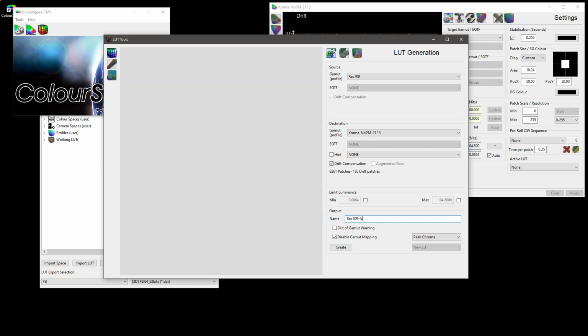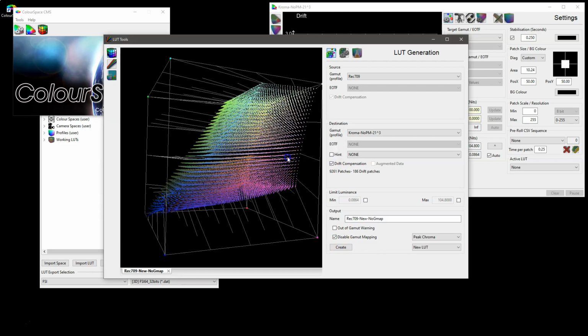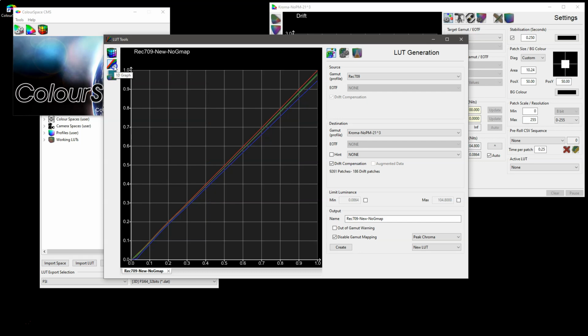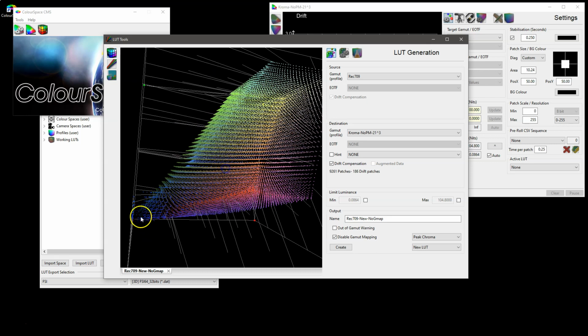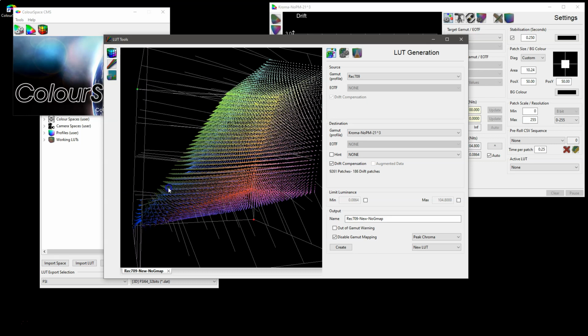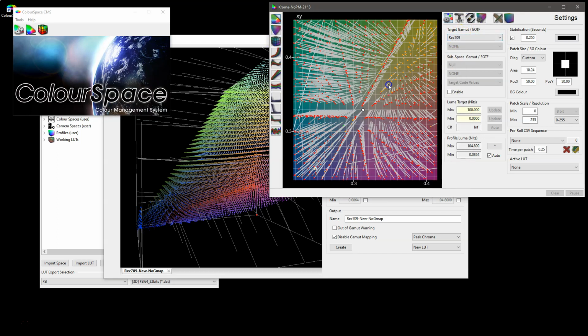But we're basically just going to call this Rec 709 new, give it a name. We're going to use peak chroma out of the various options. I'm going to disable gamut mapping on this one to start with, and we're going to make a new LUT. Let's just say no G map and create. Here we go. The LUT has been created, and we can visualize it in our 3D cube space or as a 1D LUT. And we can see that there is obviously blue being pushed up against the edge of the cube here. That's because of that clipping that we saw when we were looking at the original profile.